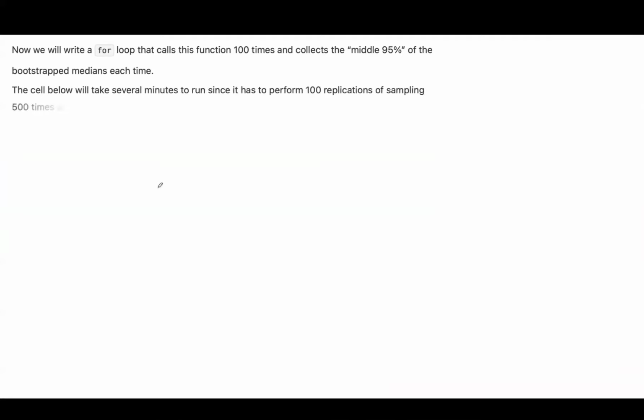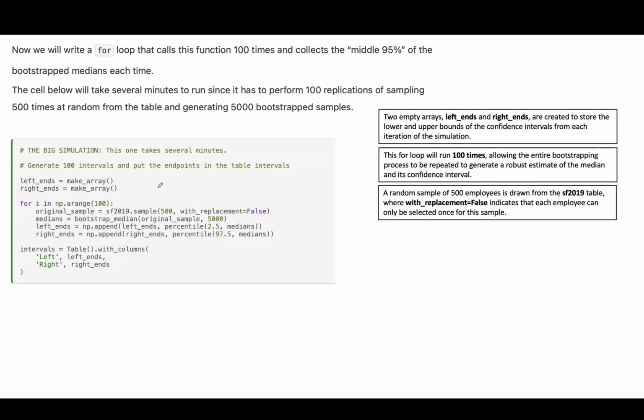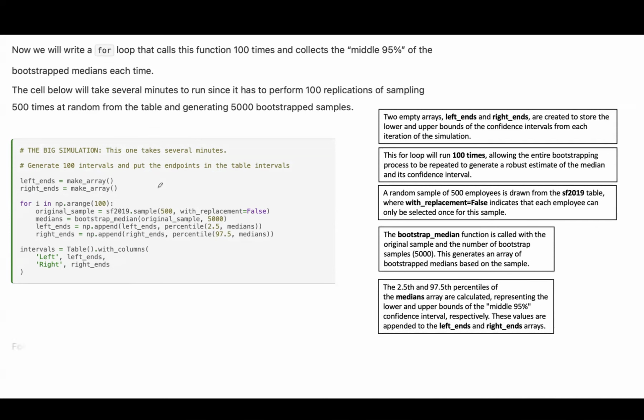The cell below takes several minutes to run because it has to perform 100 replications of sample 500 times at random from the table and generating 5,000 bootstrap samples. So please be patient. For those of you who are interested in the breakdown of the code, you have all the information here, but mainly we are interested in looking at the visualization and analyze it.